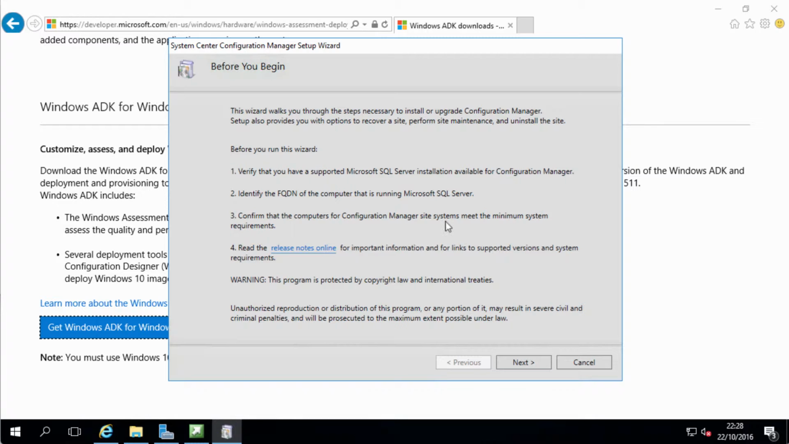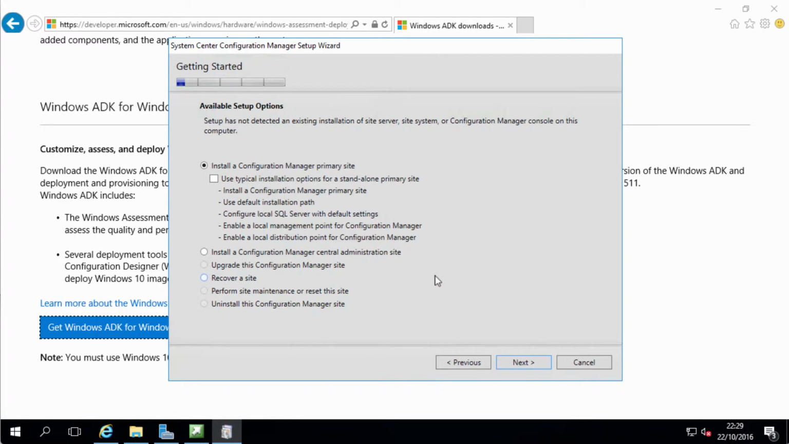Confirm that computers for configuration manager site systems meet the minimum system requirements, which I believe I've done. Certainly good enough for a lab anyway. And read the online notes just in case anything happened after the time that this video was made. So our choices are, we can install the primary site or we can install and configure a central site. If we install the central site, we have to create primary sites underneath it. So we're going to create a primary site.